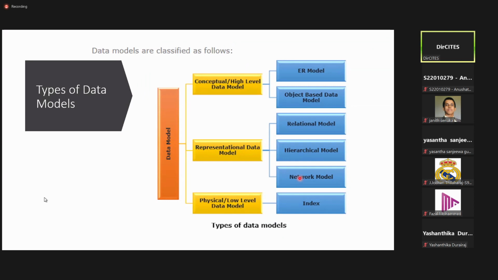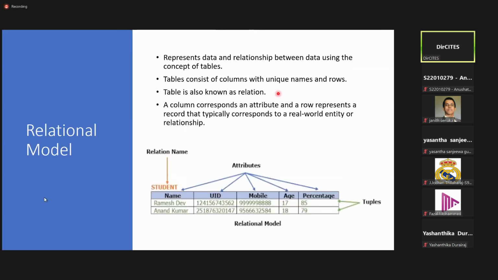Under the representational data model, first we will learn about the relational data model. The relational data model represents data and relationships between data using the concept of tables. So a relation is just like a table, and the table consists of columns.